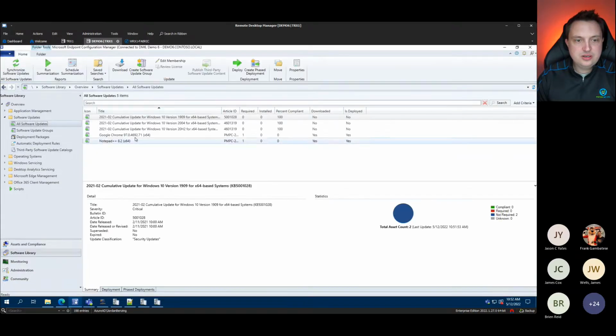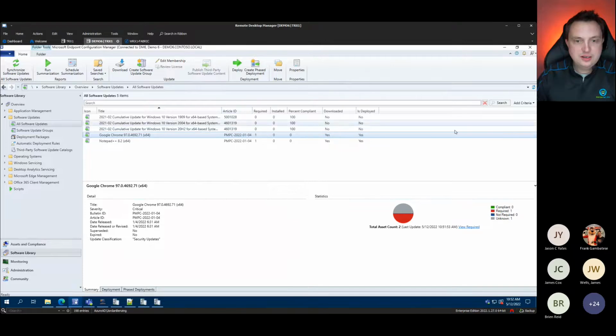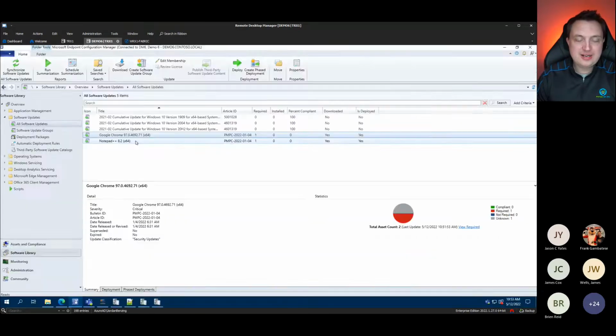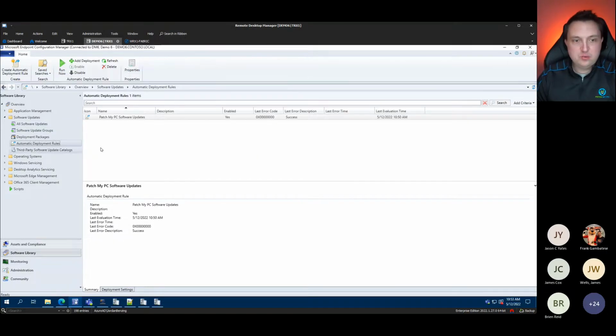So as you can see, we now have 2 new updates over here that previously weren't here. They look like a Windows update. They smell like a Windows update. They taste like a Windows update. They basically look like any other Windows update at this point. It's just for Google Chrome and for Notepad++ instead. In this case, they've got the Patch My PC article ID, but they otherwise look, act and behave exactly like Windows Update. What's cool about that is it also means that they follow the rules of ADRs.